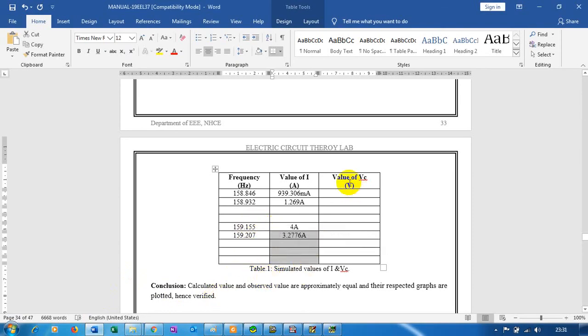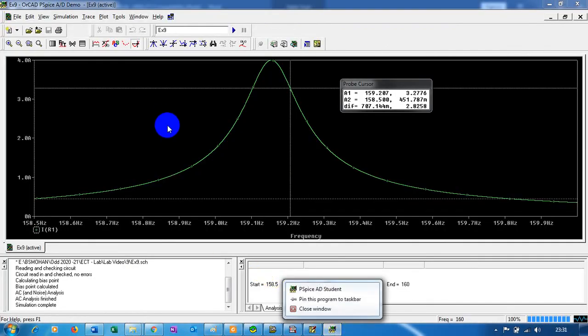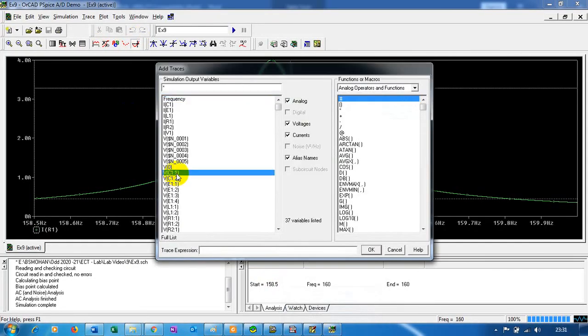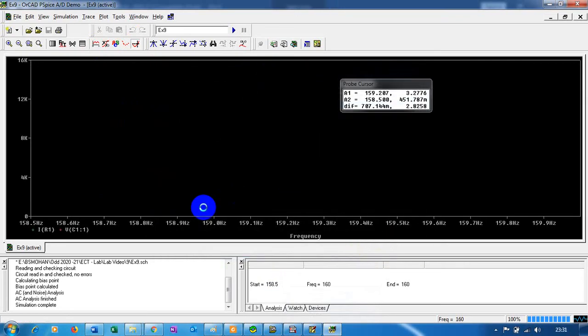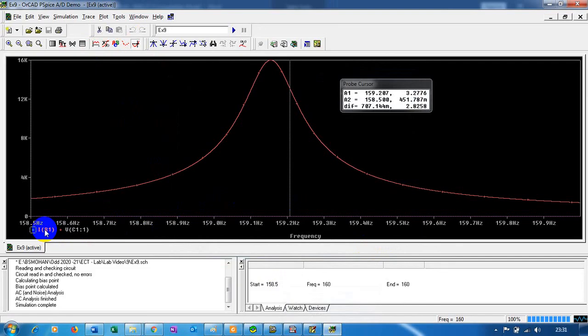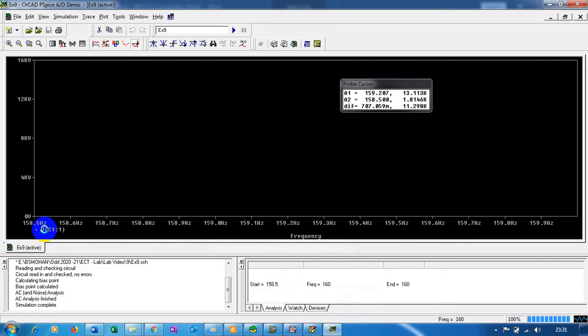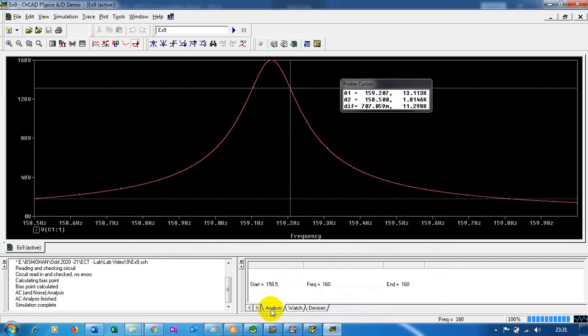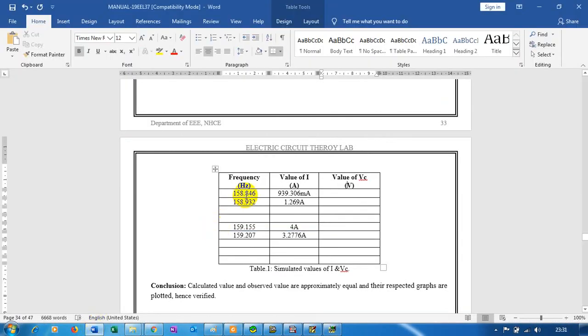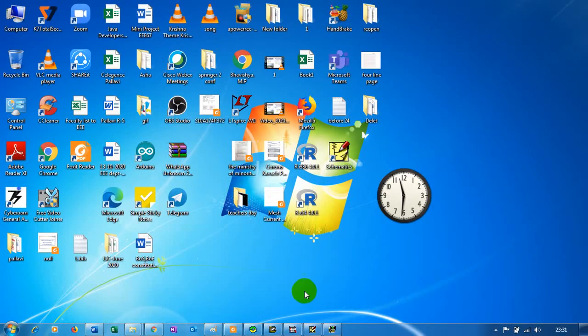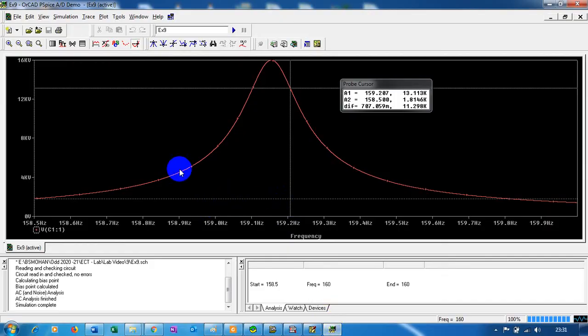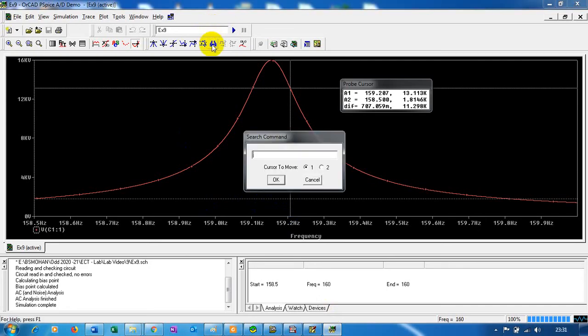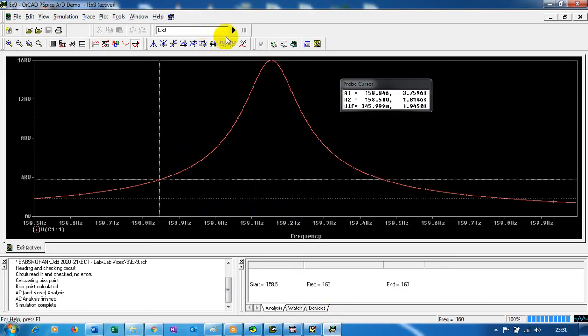Now, after doing that, we also have to plot the voltage across the capacitance. For that, go to add trace, click on VC1, say OK. Delete your resistance trace. Now we need to take values for the same frequency. So I'll copy what I've written. I know the frequency is on the x-axis, so I'll go to cursor search, search for the x value, and say enter.